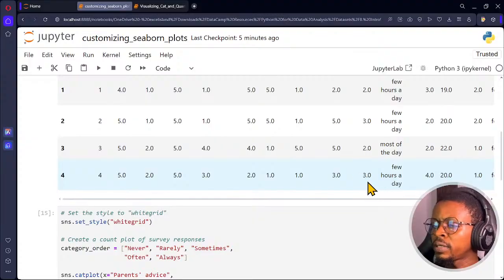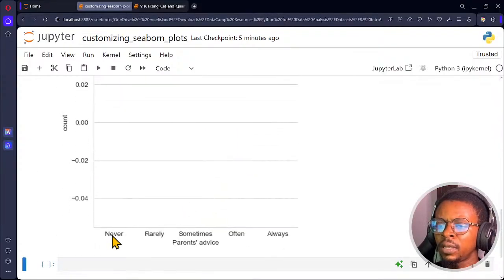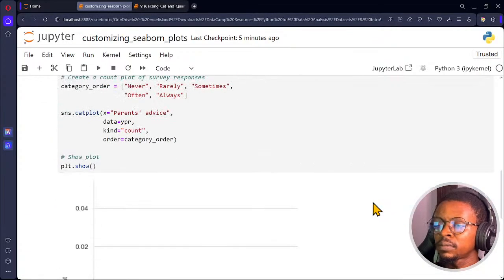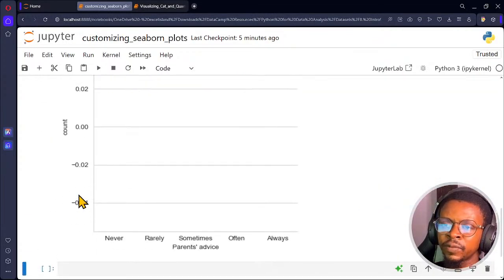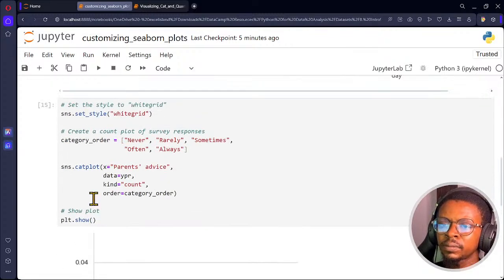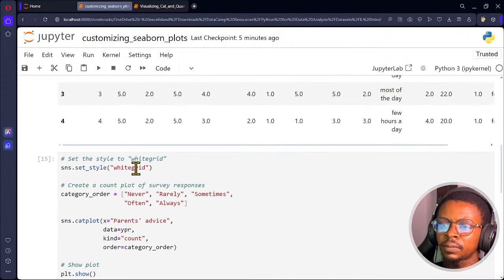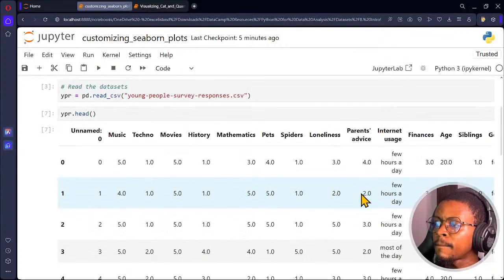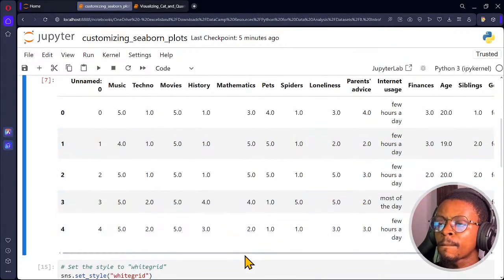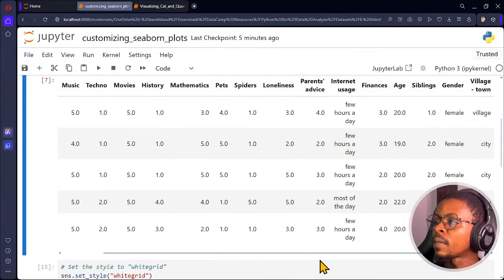Maybe if you don't listen to your parent advice, never will be 0, rarely will be 1, sometimes will be 2, often will be 3, and always will be 5. Interesting. Why am I having negative numbers there? Let's see.